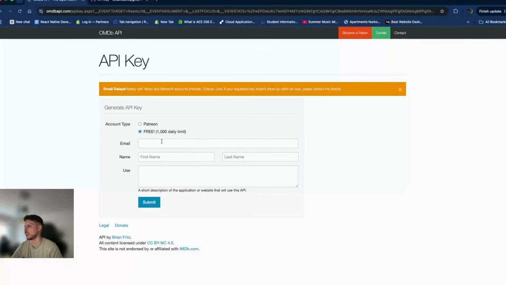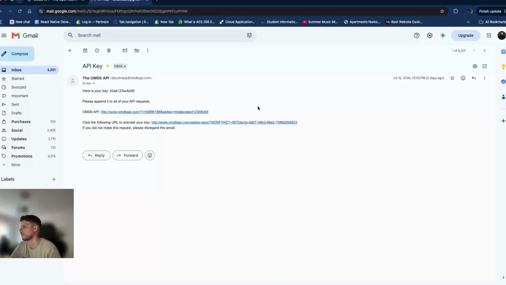So you will select this free option, input your first name, last name, and why you need their API. You can just put, for example, for internship project, and that's all. After you submit, you will get an email from them, and you will see here is your key, and we will use this API with their key.